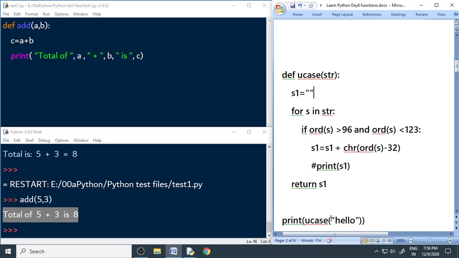So here is a variable hello that will pass to str. Then s1 variable is equal to empty. For s in str, str is the word actually. S will take individual letters. Then what you do, we are using the ord function. The ord function will give the corresponding ASCII value of this character, that is s, the first character.